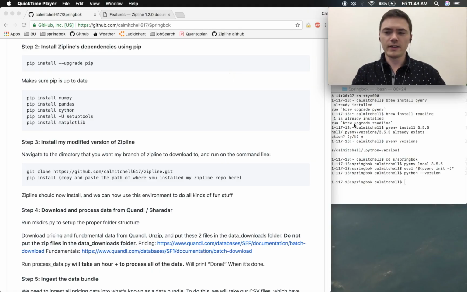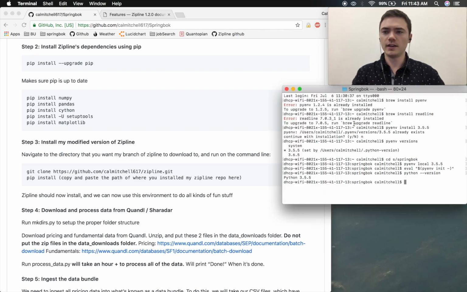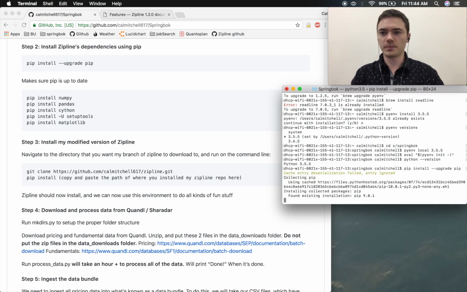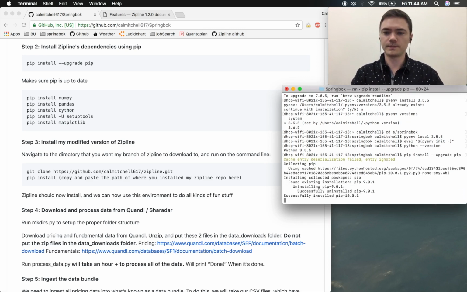Alright, we're back at it, and we have the correct version of Python, so we need to install Zipline's dependencies and then Zipline itself. So we're going to run pip install --upgrade pip, and this just brings pip up to the latest version. Okay, we were at pip 9, but now we're at pip 10. Great. Now pip install numpy.